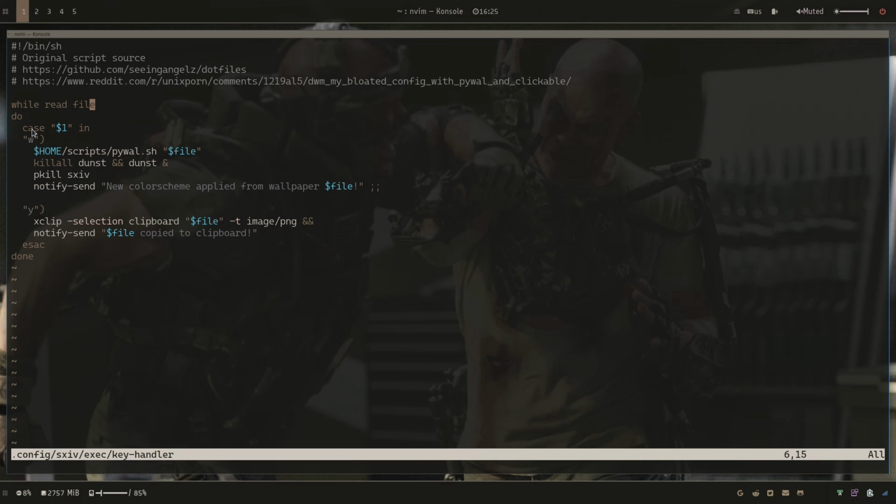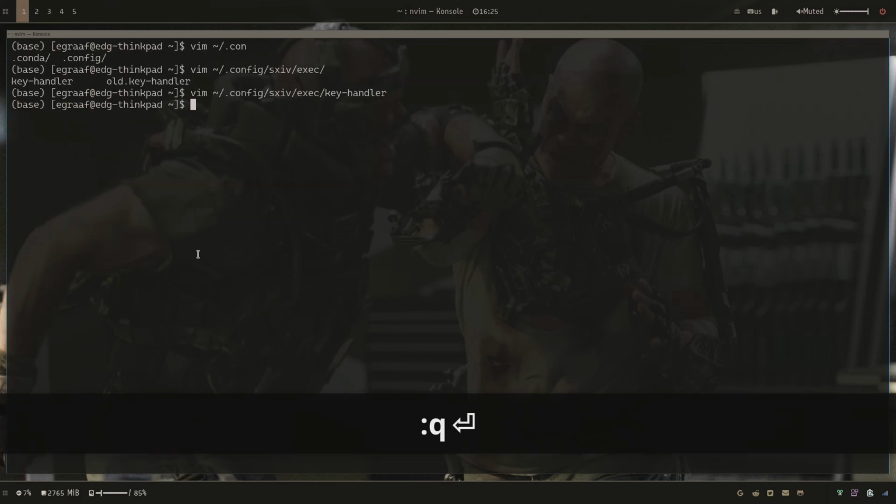And as you can see here, case 1 W, and it runs my Pywal script, but the original will just run wall. That will also work, of course, but I adjusted it to run my own Pywal script because it has some more actions behind it. Yeah, and then kill dunst, kill the image viewer, and send a notification. And this other one I do not use, but left it in there anyways.